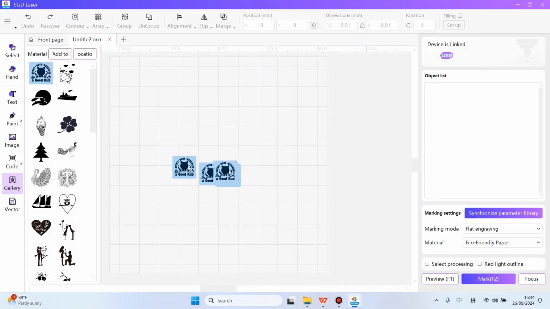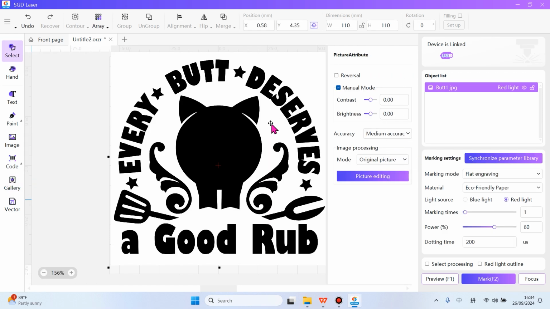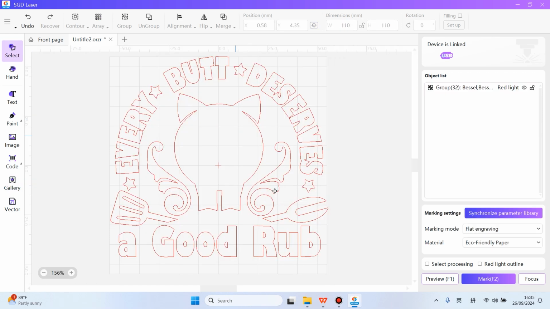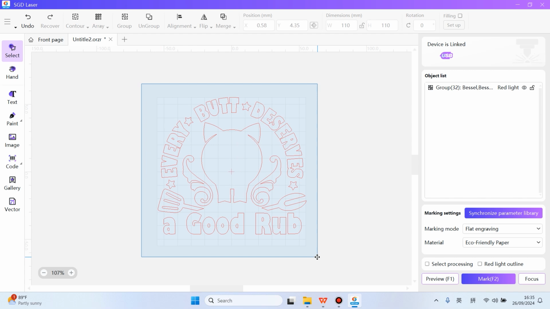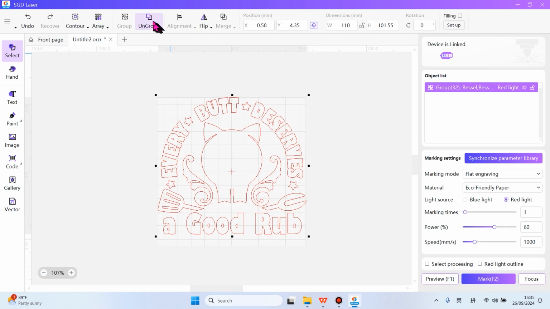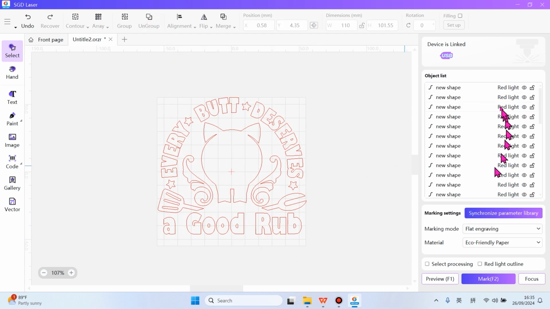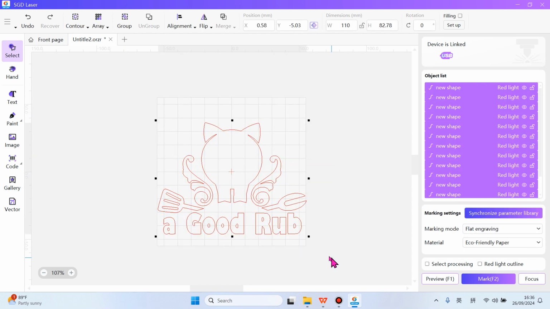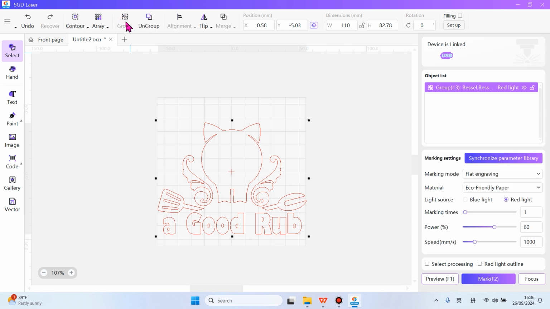Importing a material. Right-click to convert to vector file. Box selection of vector files. Click Ungroup. The vector file will be divided into many layers. Select the layers you don't need to delete. Box selection of the remaining layers. Click Group. The vector file will be a layer again. Note, only vector graphics can be ungrouped.